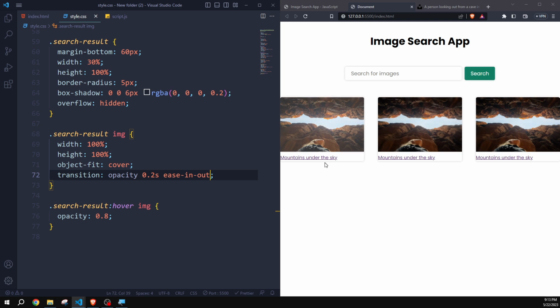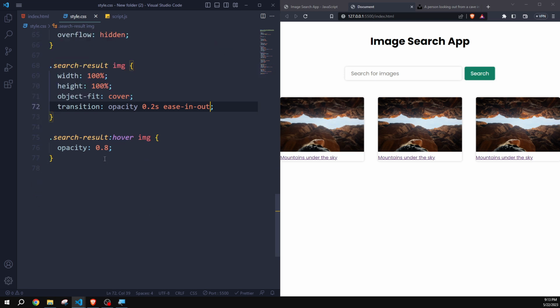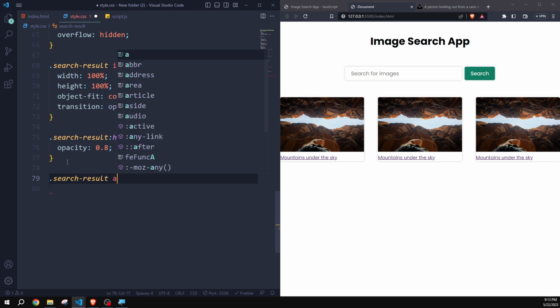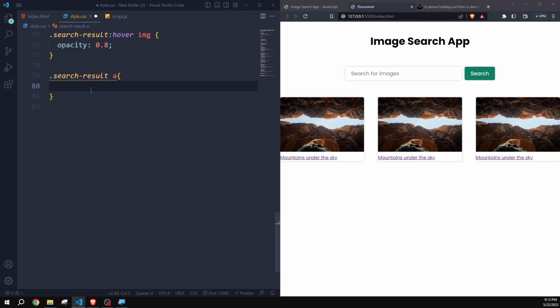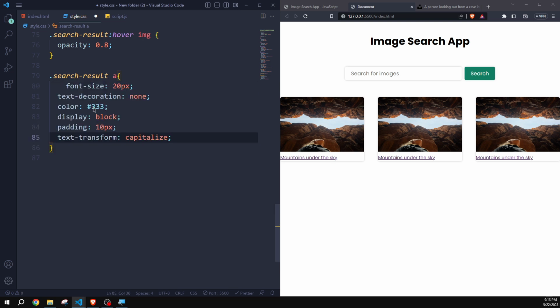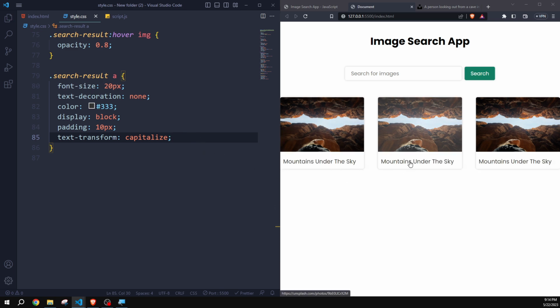Now after these images, I want to style these links. So for doing that, simply copy this class name, search result, and then paste it here. Then target our anchor tag, and for our anchor tag, the stylings will be this one: font size 20 pixel, text decoration will be none because I don't want any underline, and the color will be this one, display will be block, padding will be 10 pixel from everywhere, and then text transform will be capitalized. Now save, and here you can see that we have our text, and this text is looking good as well.